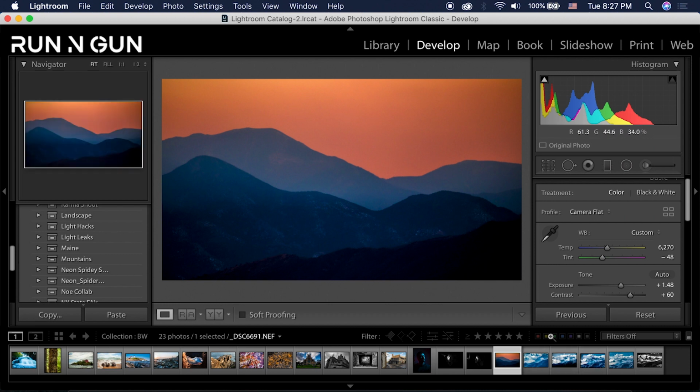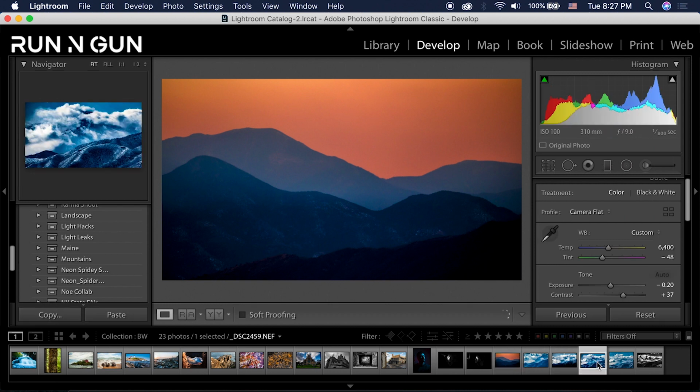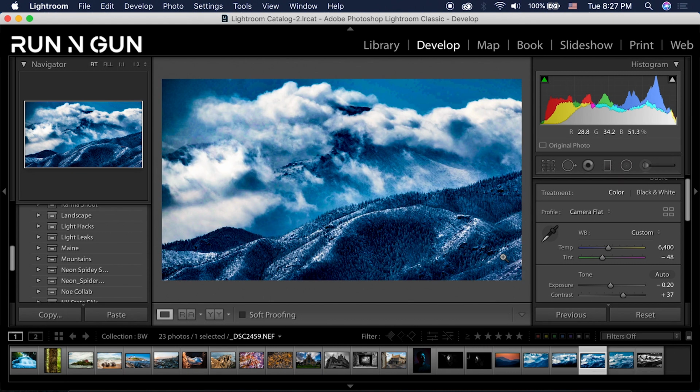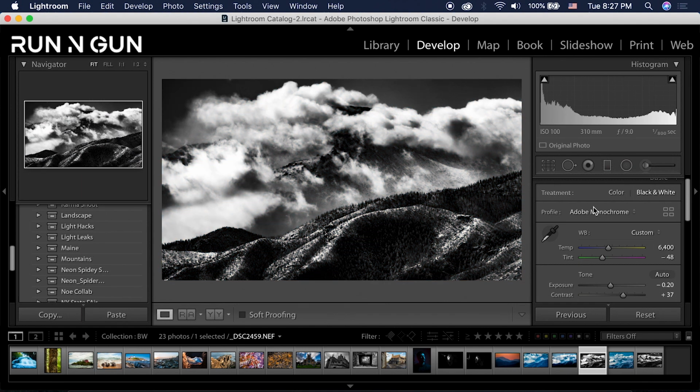And this is an image I would keep in color. And this would be an image where I've pushed the contrast so far in my post-processing, I might want to change it to black and white, because look at how much this really emphasized the clouds, the movement.